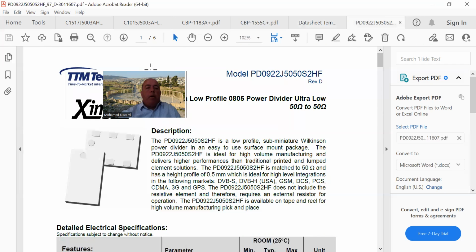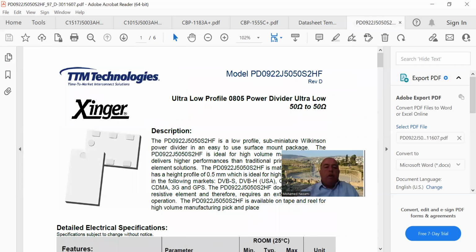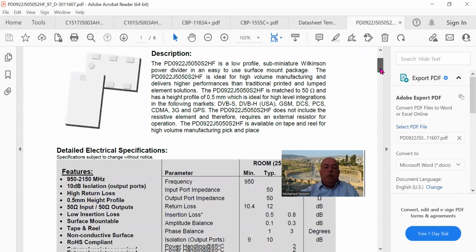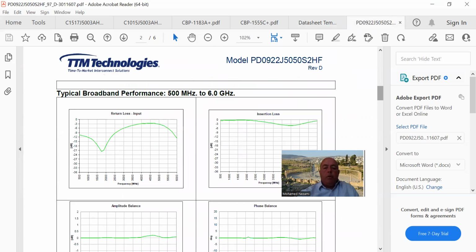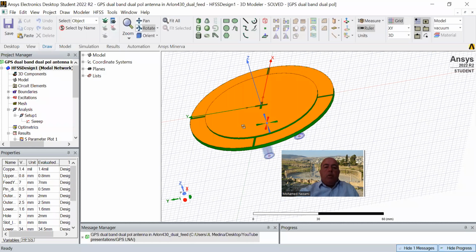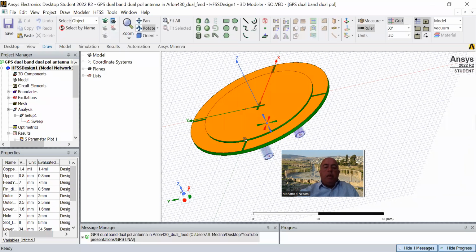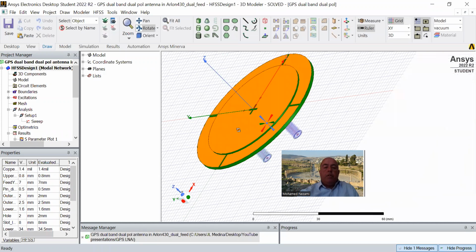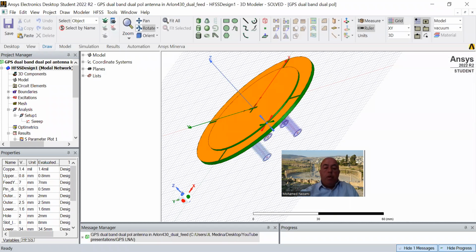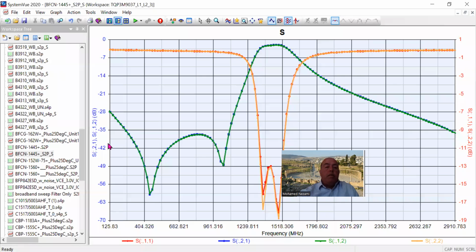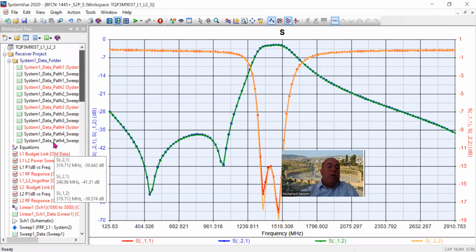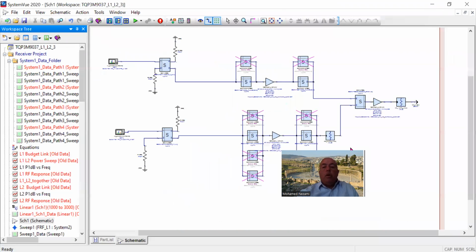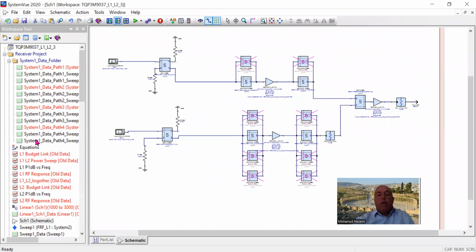The two-way combiner that I use is this device here, and it can accommodate both the L1 and L2 bands. As you can see, we took this antenna design in ANSYS HFSS, took the S-parameters from there, and utilized them in the SystemVue design. So this is at the system level right now.